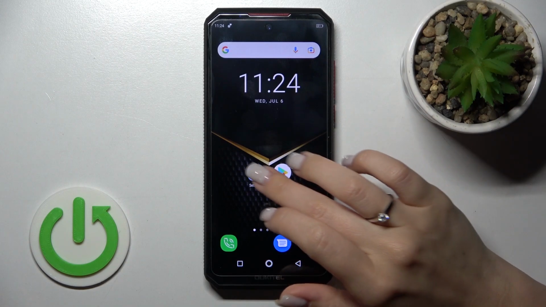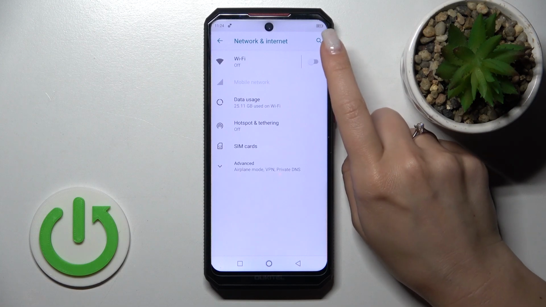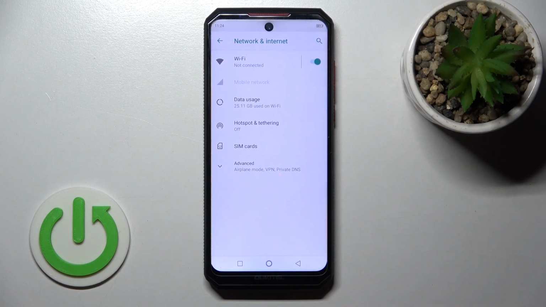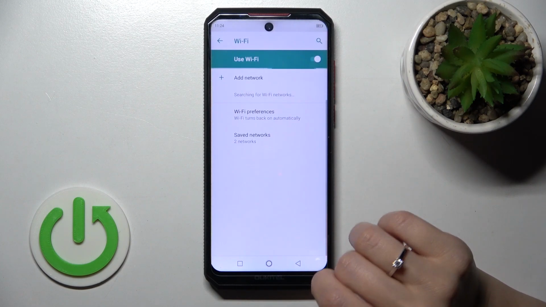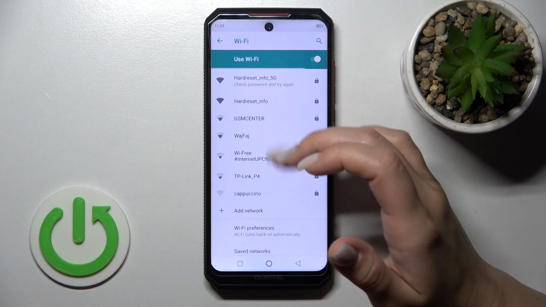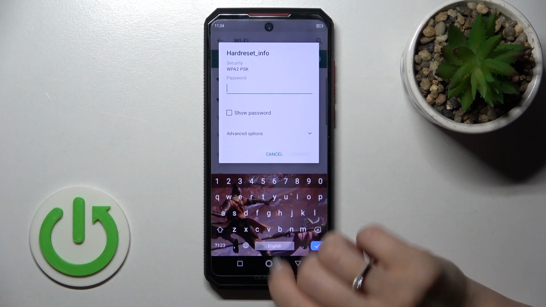So let's first open the settings and then tap on Network and internet. After that, click here on the Wi-Fi switcher to activate Wi-Fi on your device, and after that tap once on the Wi-Fi section. Then you'll see all the available networks. For example, let's select the second one.